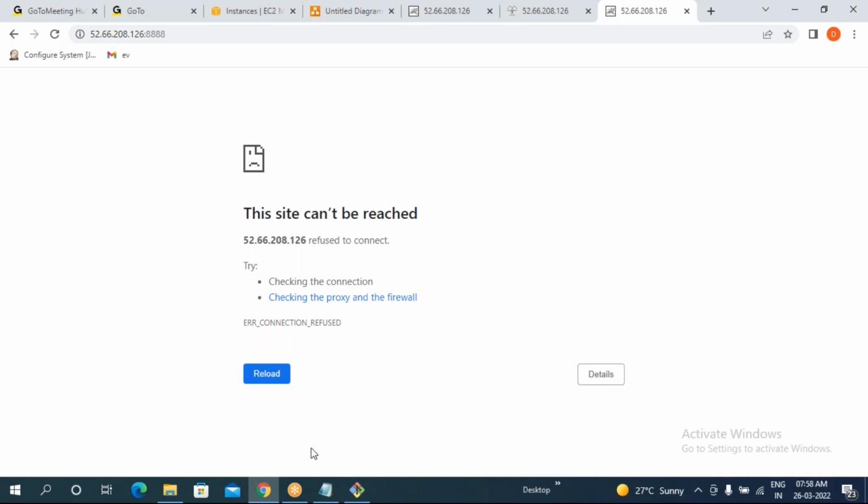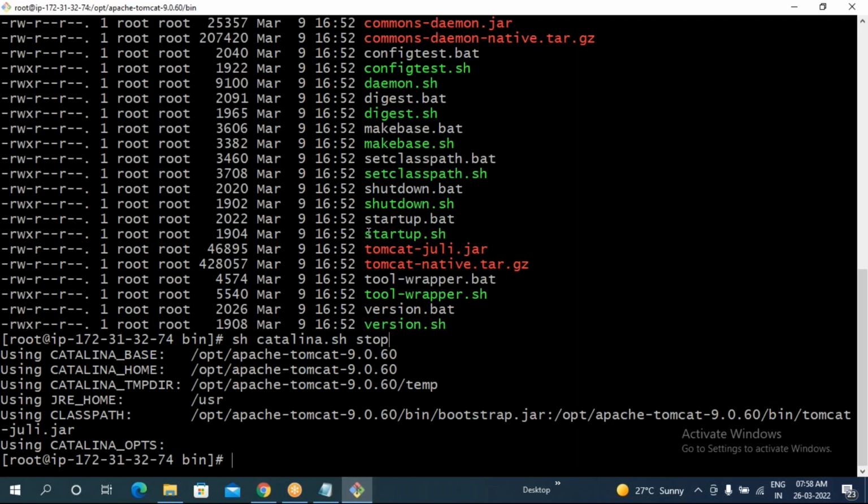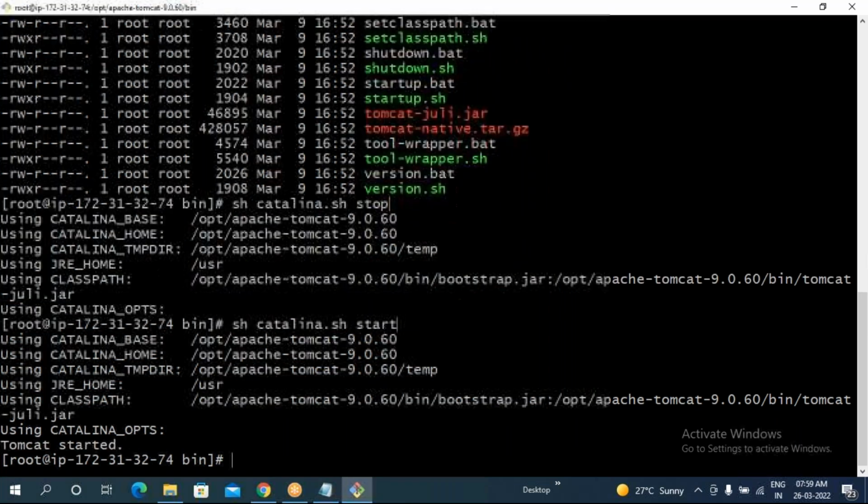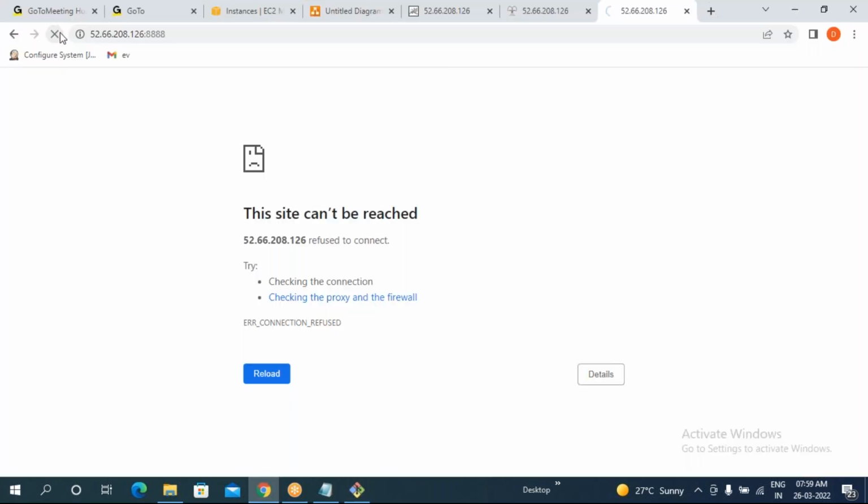Now I want to start. How to start? Of course, I can start with startup.sh also, but by this file I want to start. I have to use the option start: file name, option start. That's it. Now definitely it starts. You can see Tomcat started, right? Now let me access. Definitely I should be able to access.